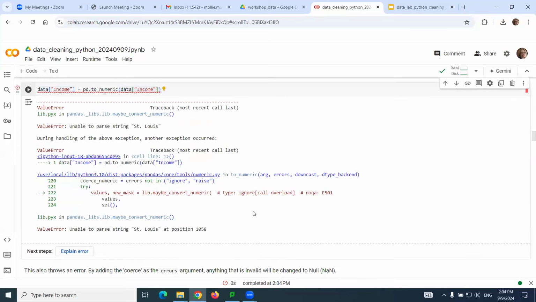And I get another error. Darn it. Let's see what's going on here. This says unable to parse string St. Louis, the same value as before. It's saying in record number 1058, you've got a string called St. Louis, and I can't convert that to a numeric value. I don't know what to do, so I'm just going to give you an error and say I can't go on any further.